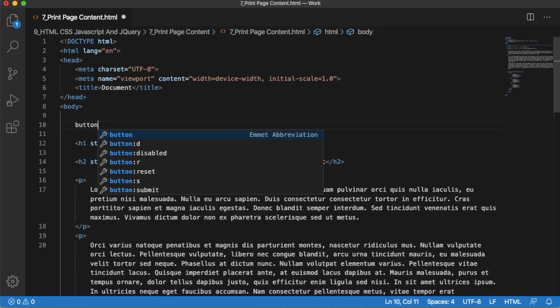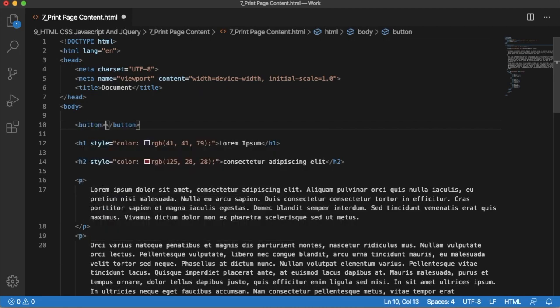First we will add a button to which we can provide print functionality. We'll add the name as print page. So on click of this button, we should open the browser's print feature.